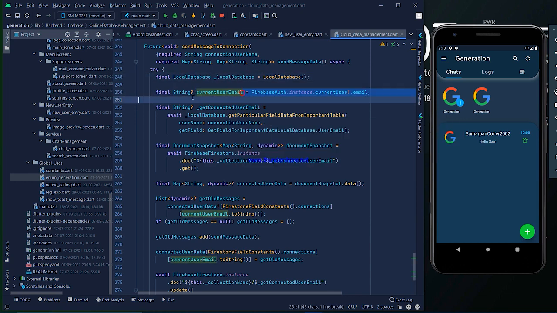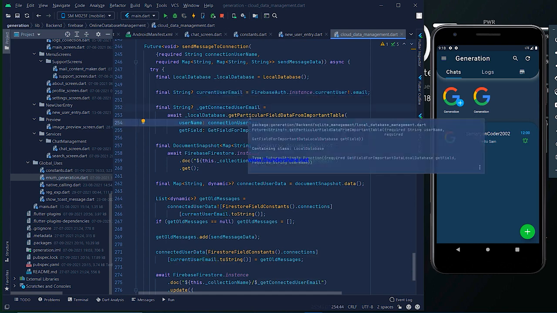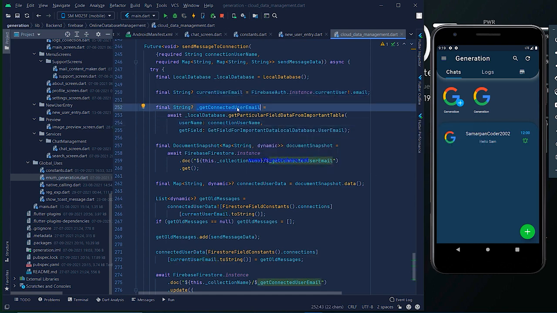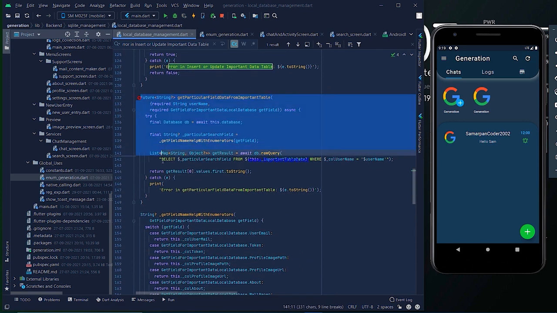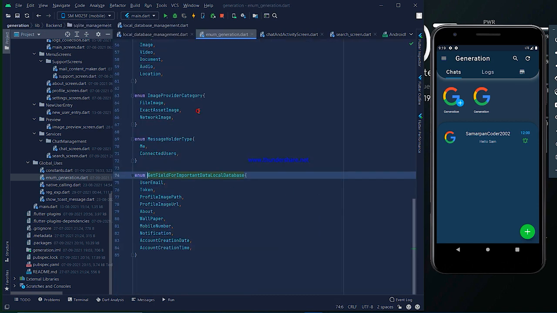Take the current user email, that means my current account email, and then the connected user email. How do I take that? With the help of the object of the local database, there is a method get particular field data from important data. Here I implemented it. So what is that doing? First, here I make an enumerator, get field for important data local database.